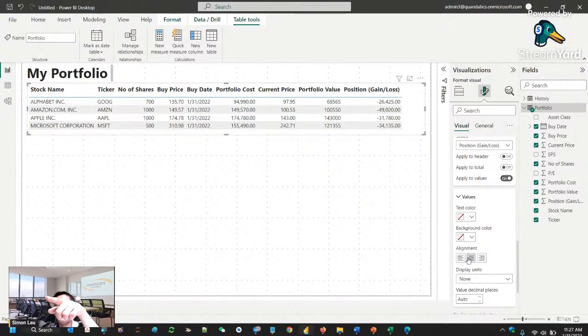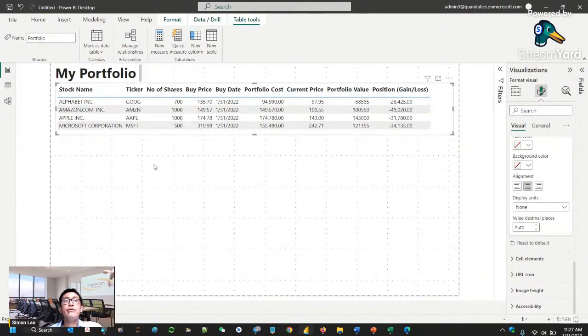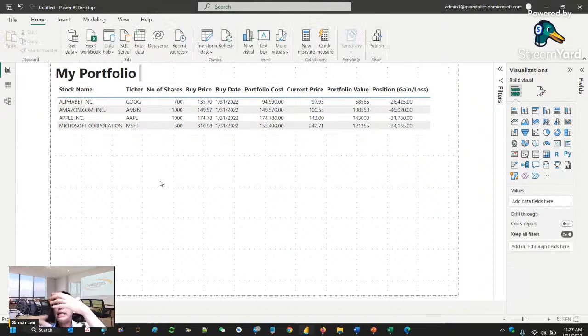I want to maybe centralize it, make it center, or bold it or whatever. It's up to you, text color and so on. Later, I'll tell you how to make this table even nicer. Okay, leave it first. We don't want to touch this table for now. Already done. Now I want to quickly add in some chart.